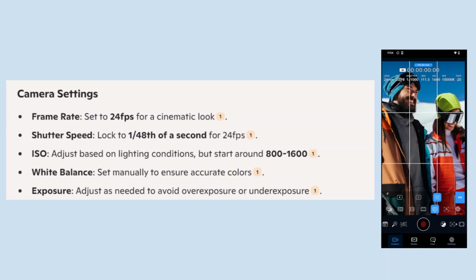Set to 24 FPS for a cinematic look. Lock to 1/48 of a second for 24 FPS. Adjust based on light conditions, but start around 800 to 1600. Now set manually to ensure accurate color. Adjust as needed to avoid overexposure or underexposure.